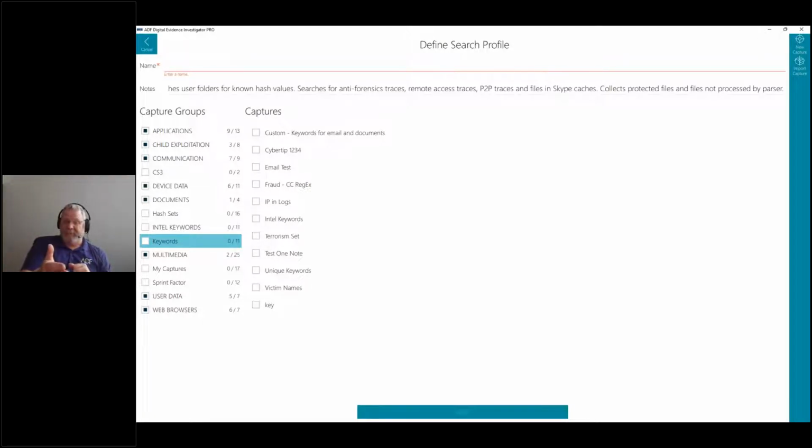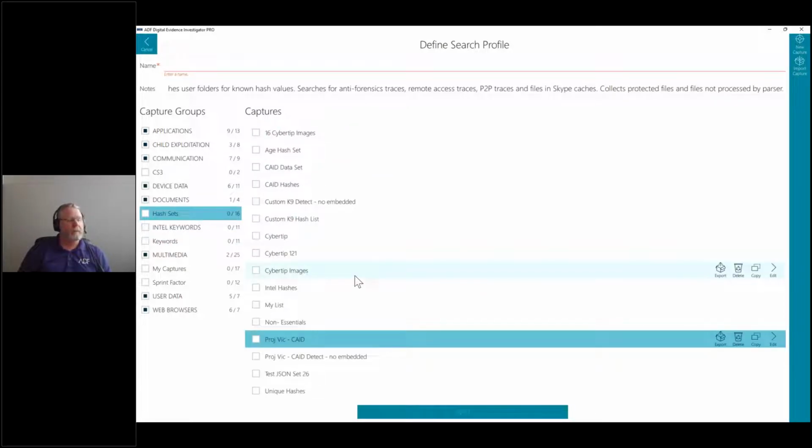Victims' names, right? If you know there's a victim, or if you know there might be somebody that they went hands-on with, I would run those names, as long as they're not going to generate a whole bunch of false positives, and it usually won't against file names and folder names, but that'll help you get in there as well. Your hashes, you want to bring in your own hash sets, right?